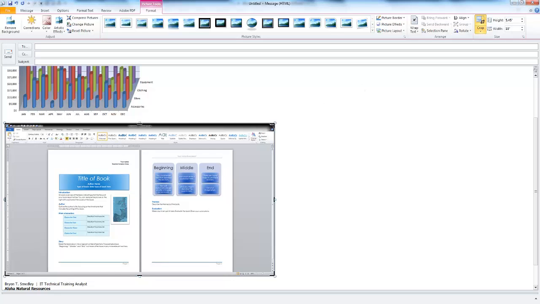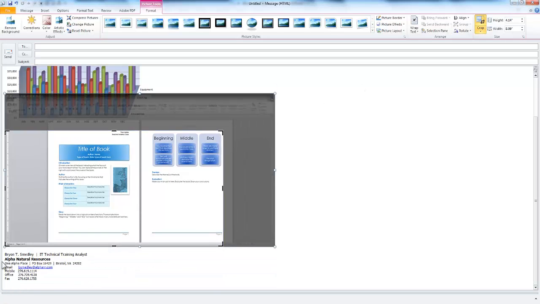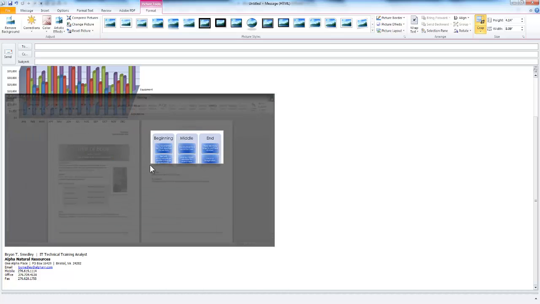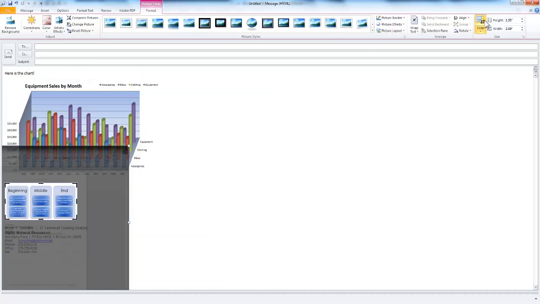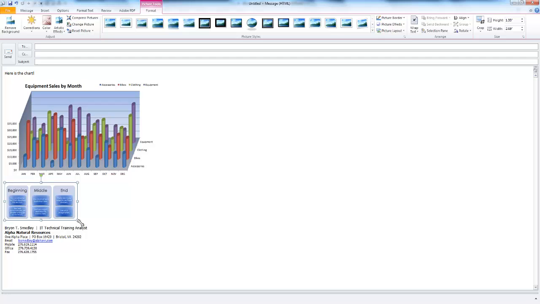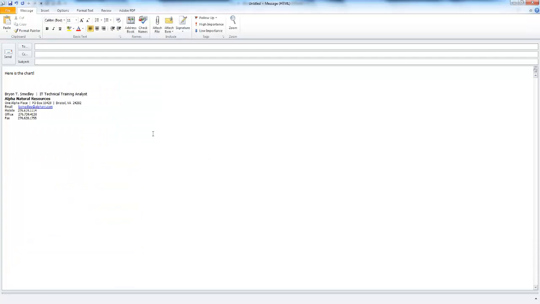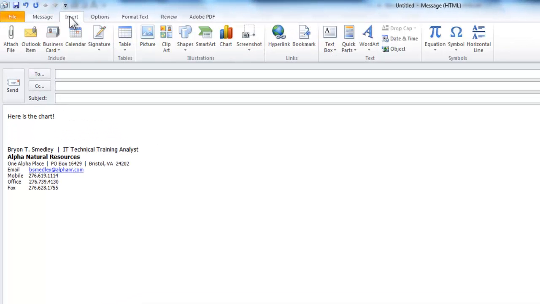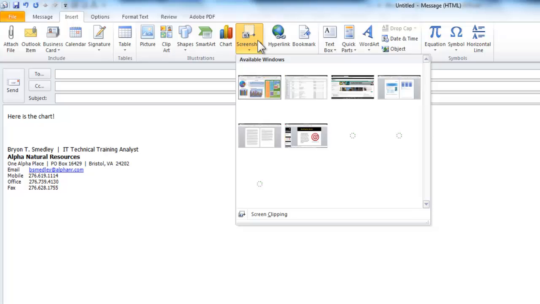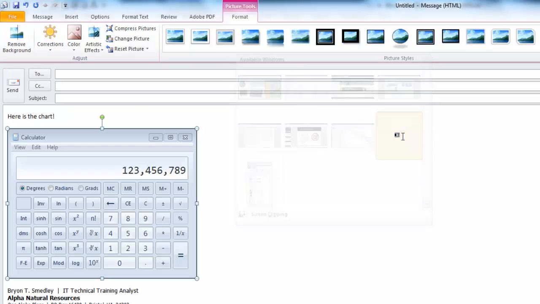I can crop it and say I only want this part, and then resize the remaining piece. Now if you know that you want the whole screen, maybe I want to take a picture of the calculator, then I could just go up here to Insert, Screenshot, go click on my calculator. I'm done. I've got the entire calculator.